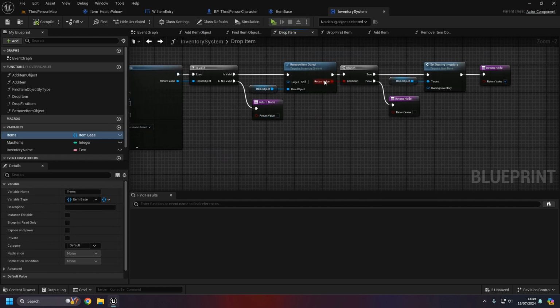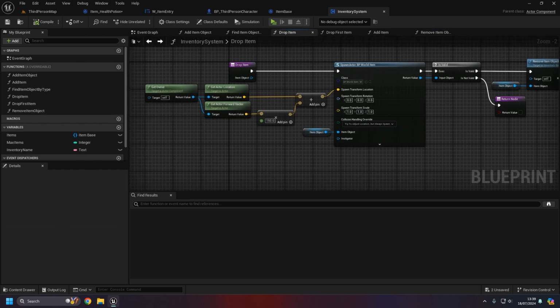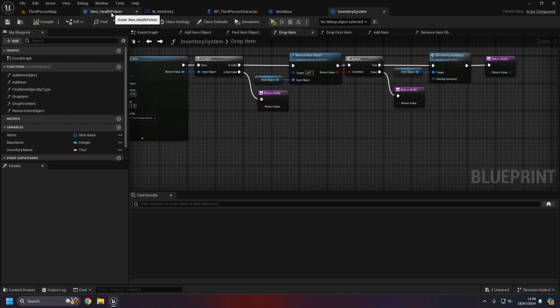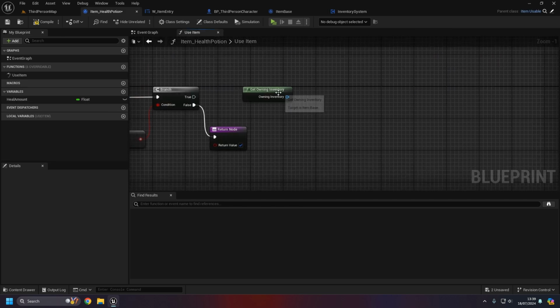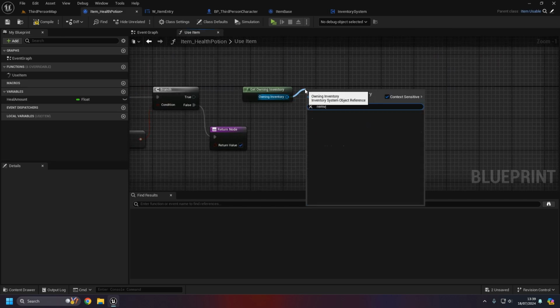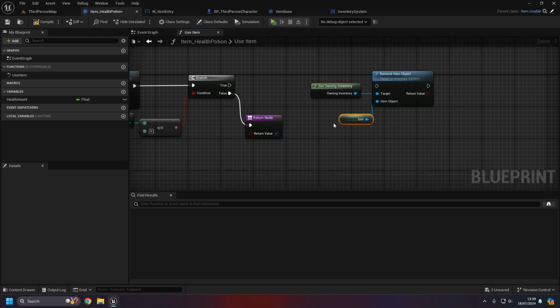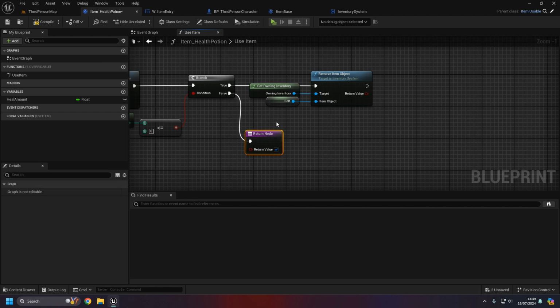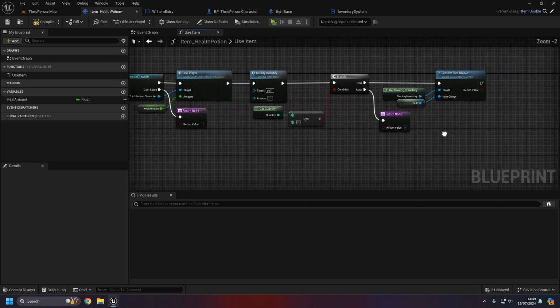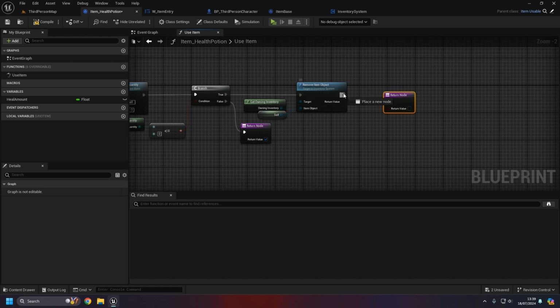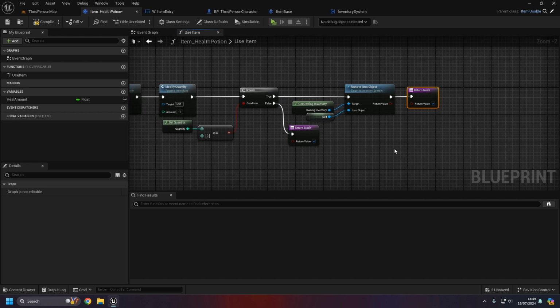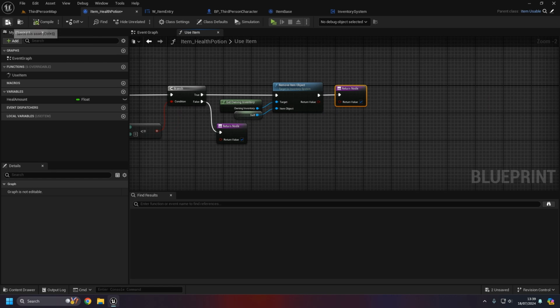So let's quickly double check this. I've got the remove item, so that's going to come through and do its thing. Yep, and so now we can just call that function from the health potion again, so remove item object, and for this we can just call self. Just like so. Now in this particular instance I don't think there's anything else we need to check as to whether the item's been removed.